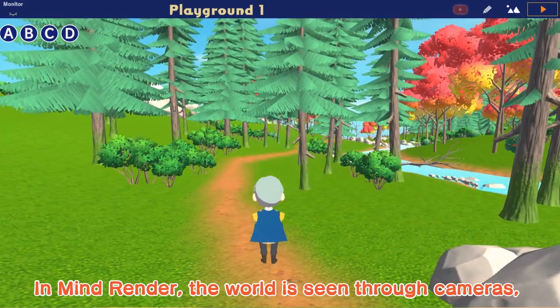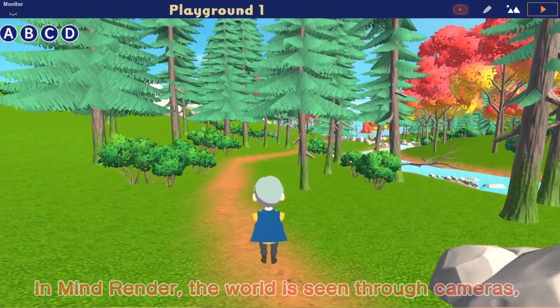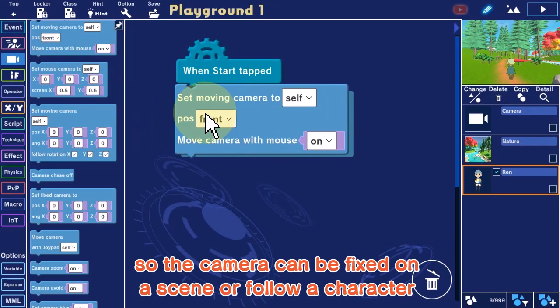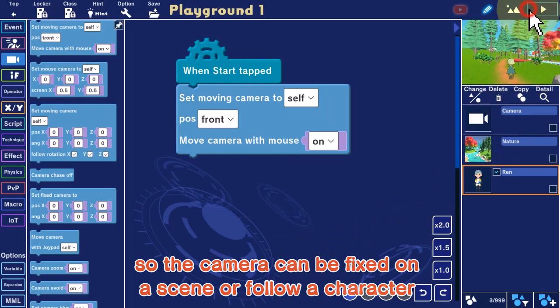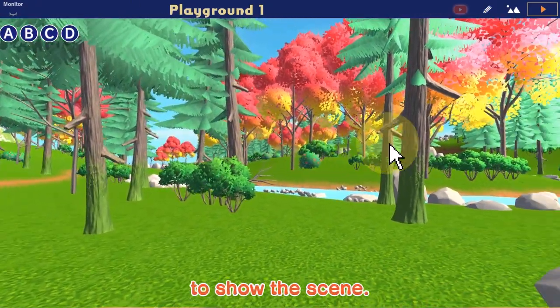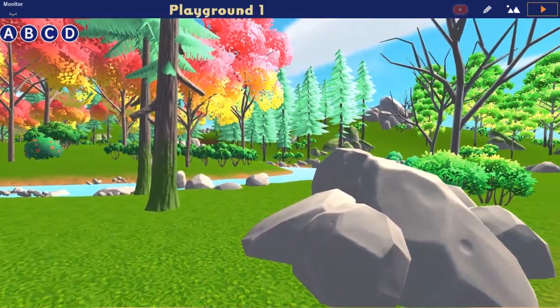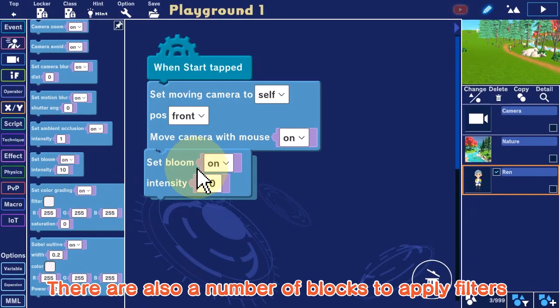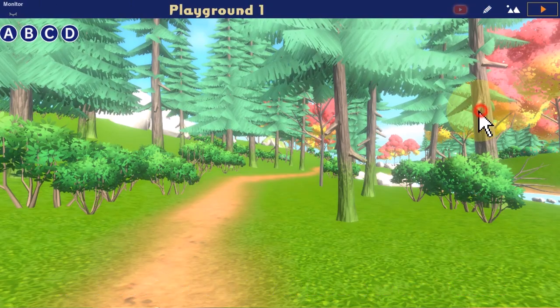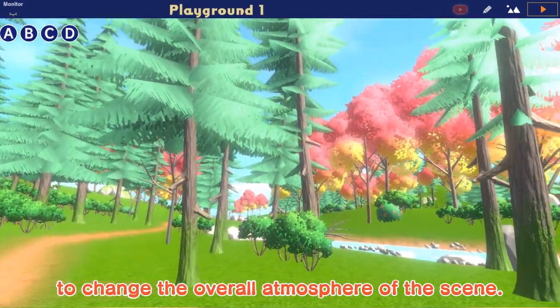In MindRender, the world is seen through cameras, so the camera can be fixed on a scene or follow a character to show the scene. There are also a number of blocks to apply filters to change the overall atmosphere of the scene.